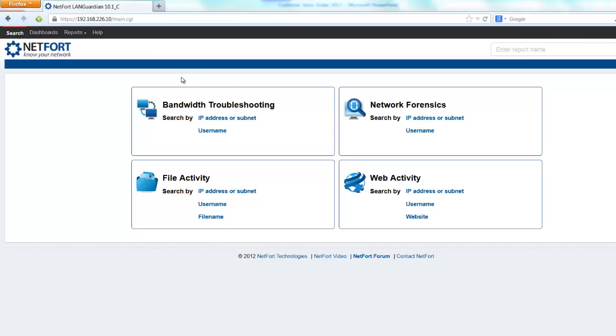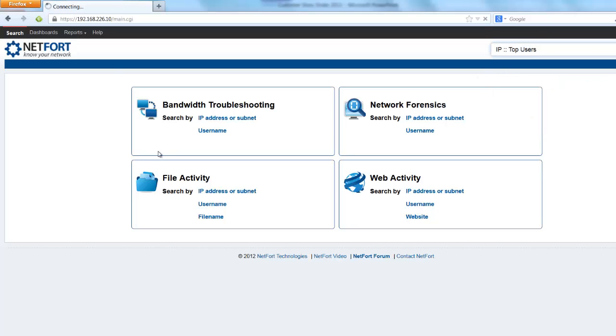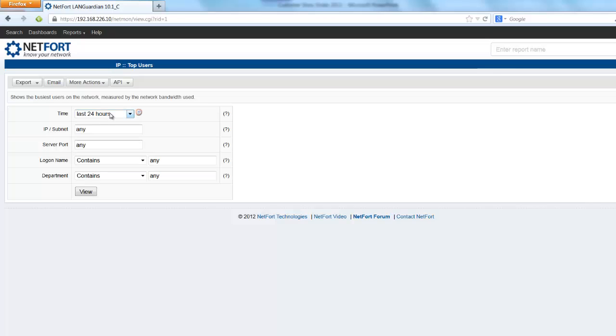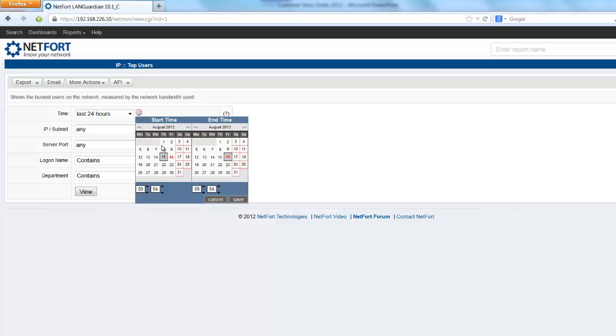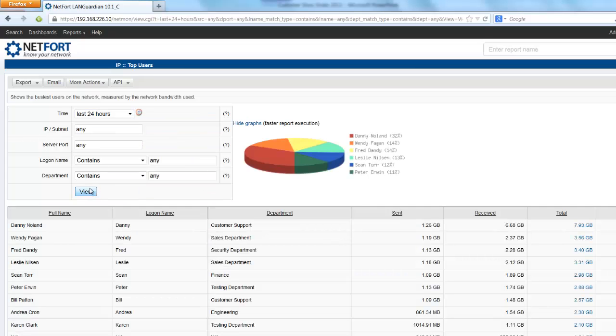So I'm now in LAN Guardian here, so let's take a look at who are the top users on the network. To do it, in the report finder, we just type in user, select top users here. A couple of options. We can change the time to maybe something in the last hour, or we could extend this. Maybe you want to look back in time for more long-term analysis. I'll leave it on the last 24 hours, run the report.